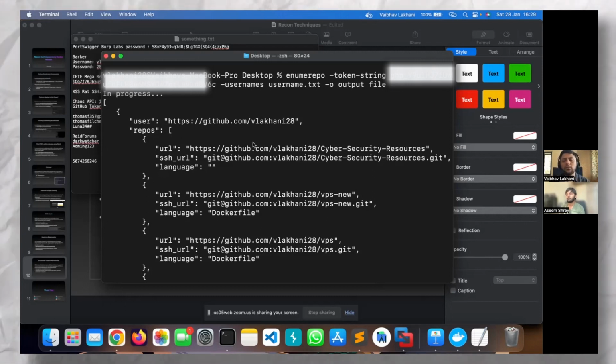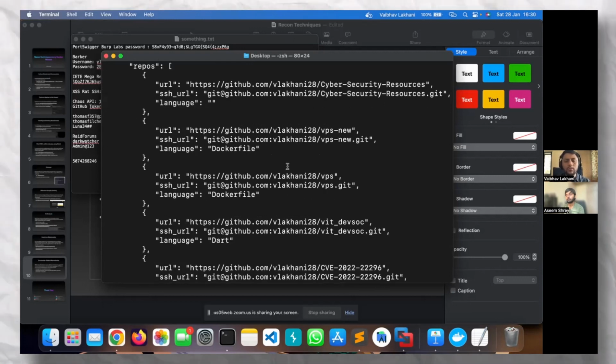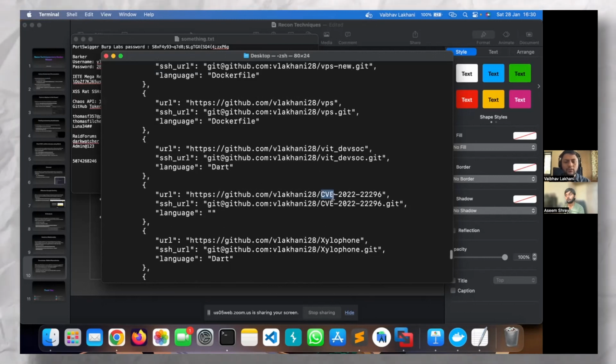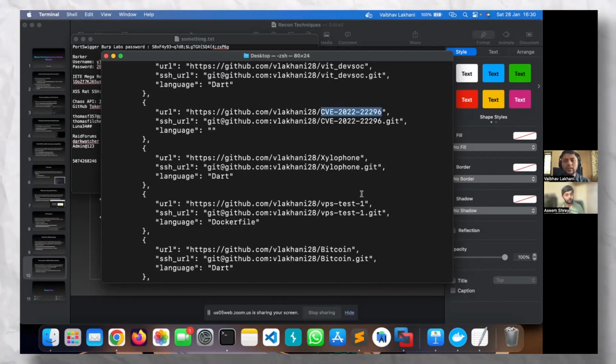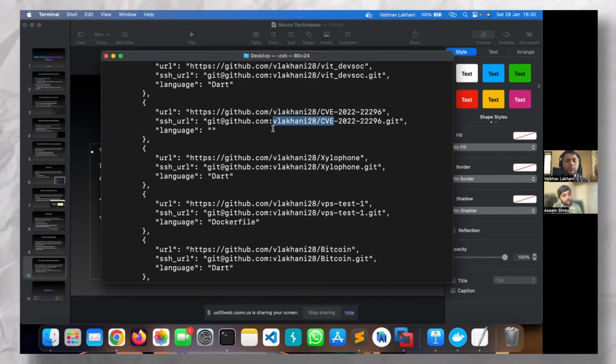If you find the repository to be interesting, you can simply visit that particular repository and search for all the different API keys and whatever GitHub recon you want. So this makes GitHub reconnaissance a bit easier. For example, over here you can see I have a GitHub repo called CVE-2022-22296. If you simply go on to this particular URL, you can directly jump into the source code of it. So yes, this is what you can do using enumerepo.